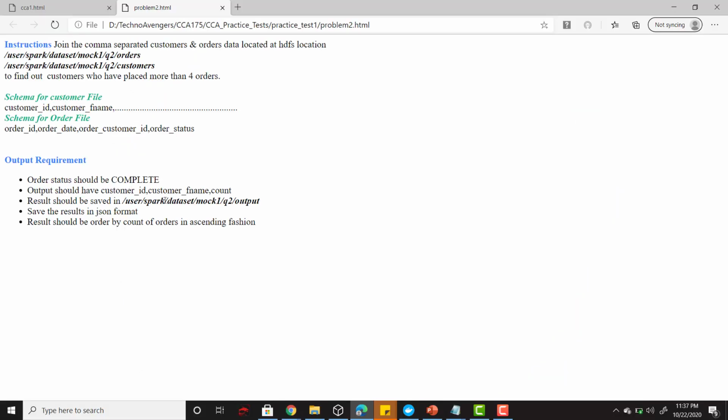Why have I selected only two columns out of my entire file? Because in my final output, I just need three columns: one is the customer ID, second is the customer first name, and third is the count. So these two columns are required in my output, and I have kept them in my data frame. Also, the customer ID will be required to join the customers data with the orders data, so that was a mandatory choice for me.